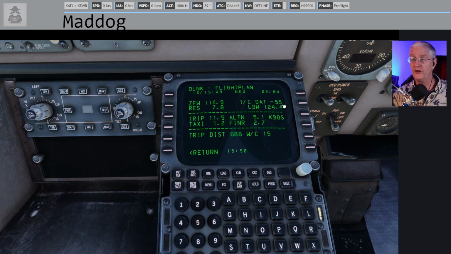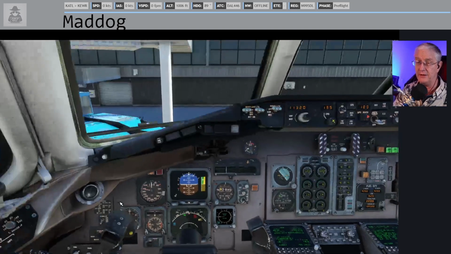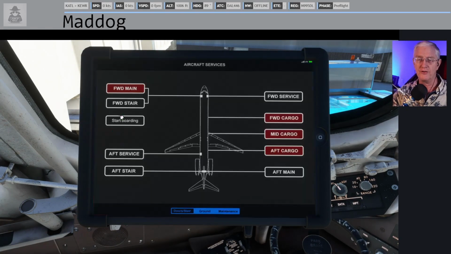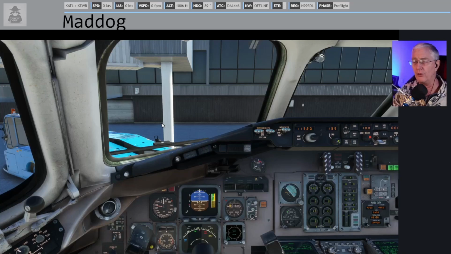So there's zero fuel weight, outside air temperature at top of climb. This is all the stuff that we need to put into the airplane here. But at this point in time, all of this is pretty good. Let's go and get out of this, and we're going to go to Aircraft Services. And we're going to go ahead and start boarding. Got 150 passengers coming aboard, and we are starting to board our 150 passengers right now.